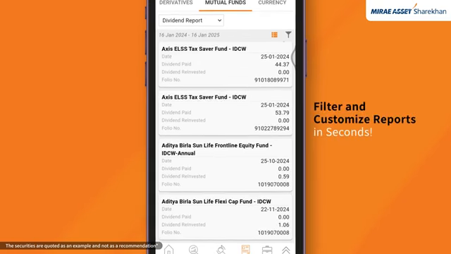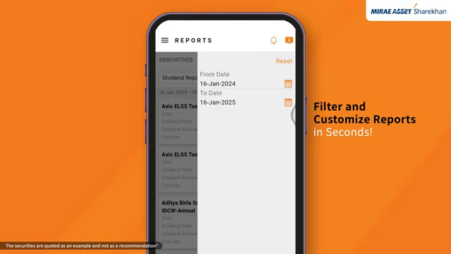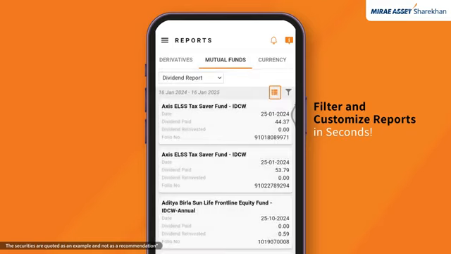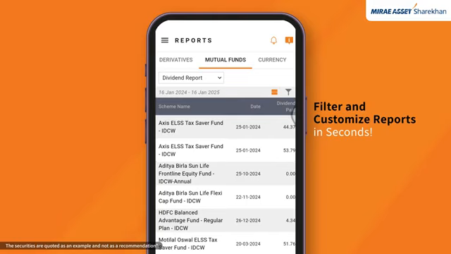You can select the date as per your choice from the filter option right here on the top. So you click on that and you can select the date right here. You can also change the view format from the orange icon right next to the filter.